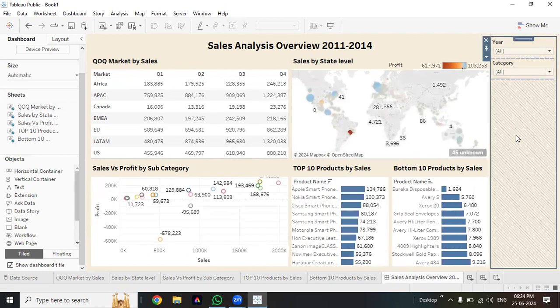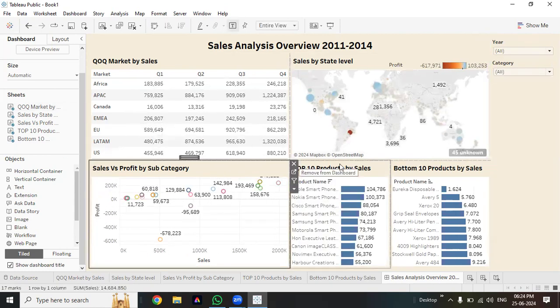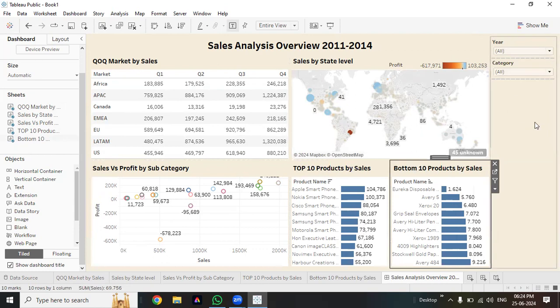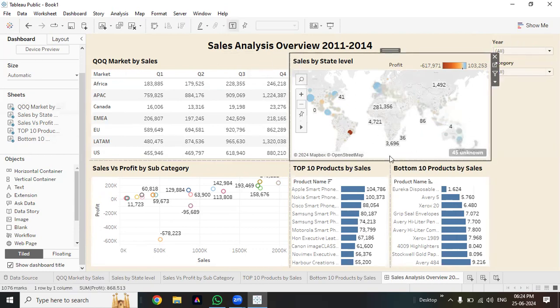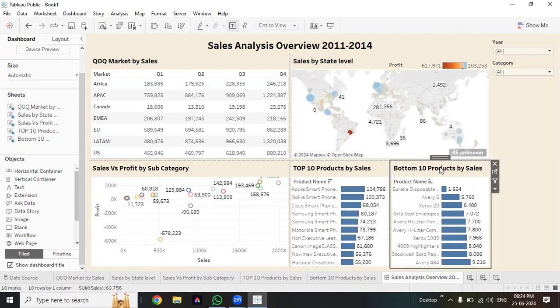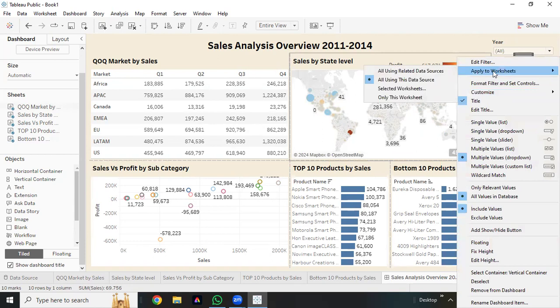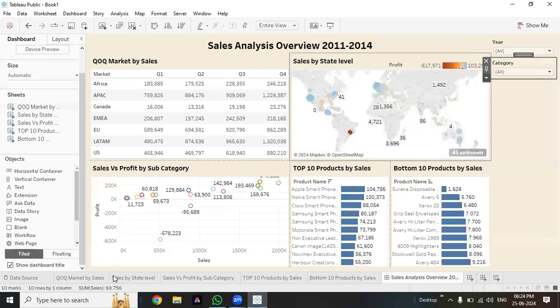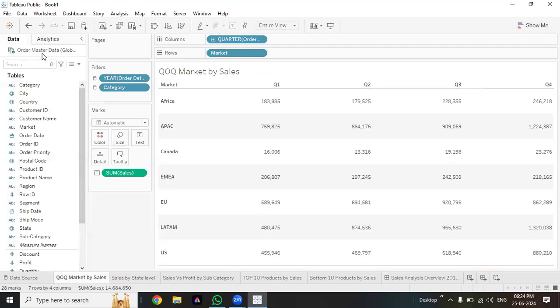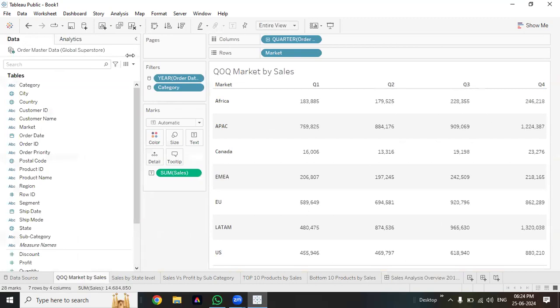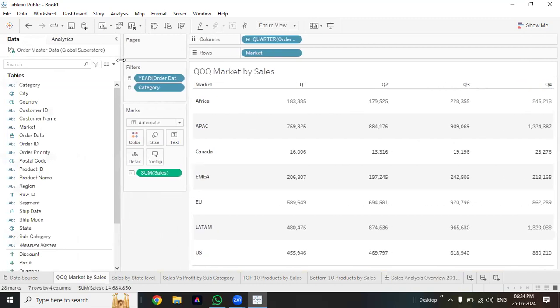Simple. So this way, the end user is going to make dynamic use of these filters, which is the easiest way to apply, and it gets applied across all the sheets as all the sheets use the same data source. That is the reason why we applied the worksheet option called all using this data source. All using this data source means from a single data source, that is the order master data sheet of an Excel file, which we considered as the Global Superstore data source file.